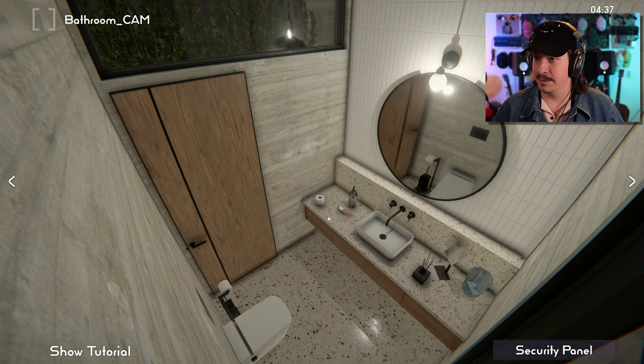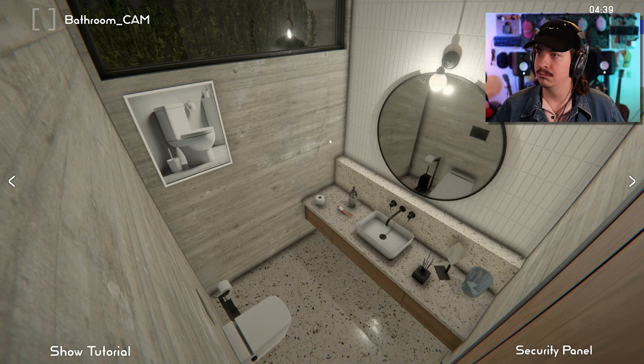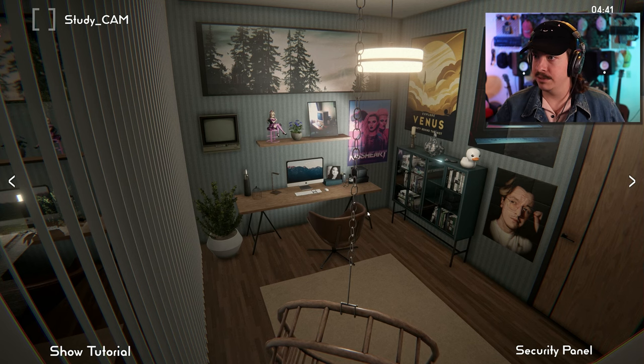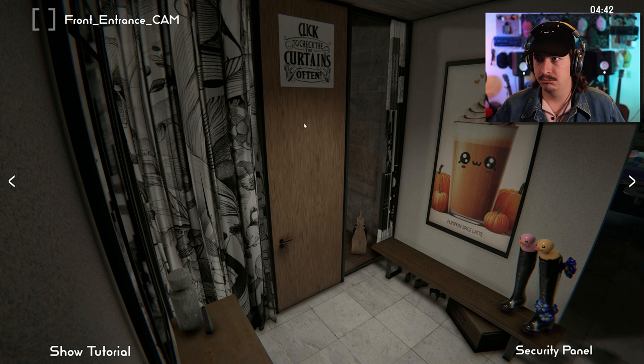Did the door move from here to here? Or is it a duplication? It's a duplication. Oh! Sure. Yeah, I guess it was the whole door that moved. Interesting.